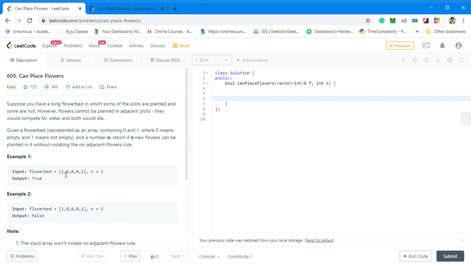For example, in this case, one means we already planted one, and zero is empty. So we can plant here. We can't plant here, and we can't plant here. So they are given a total number of flowers, and we need to show whether it is possible or not. In this case, flower is one, and we can plant it here, so in that case we return true. But in this case, we return false because we can't place two flowers here, because if we place them, then they will be violating the adjacent flower rule.